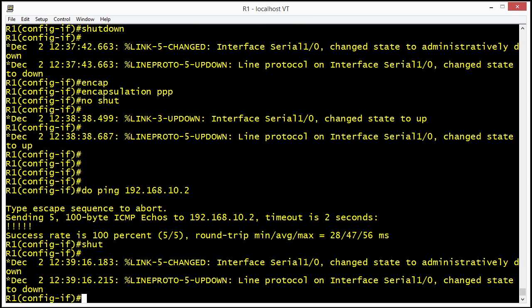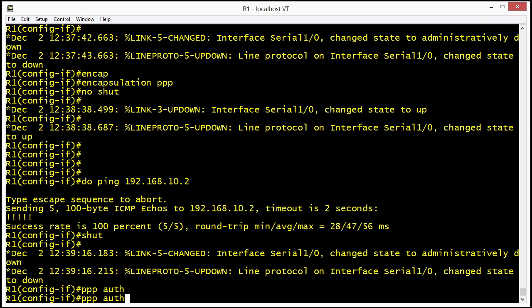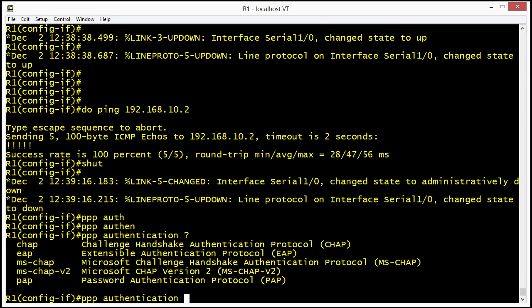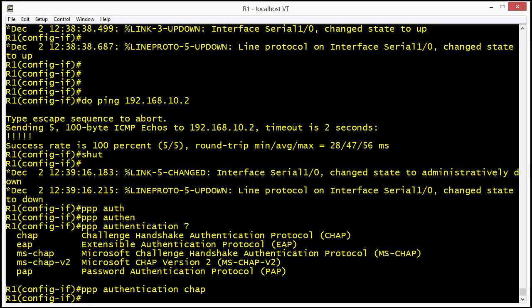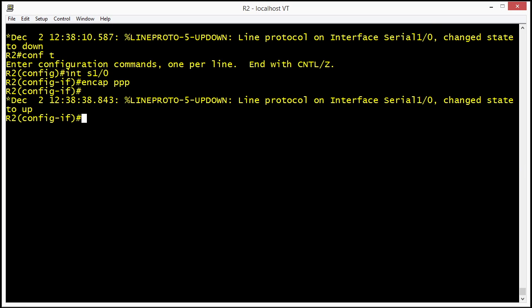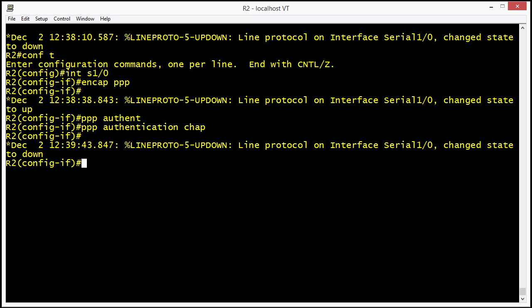We are now going to do our CHAP configuration. So what we do is we say PPP authentication, and then you can use your context-sensitive help. Notice CHAP is our option there. We need to run and do this same configuration on R2. So let's do that. PPP authentication CHAP.